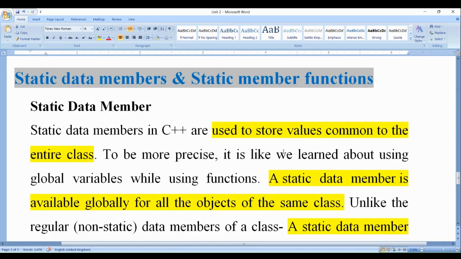Before starting with the definition, let us consider one scenario. If you have, let's say, a student class with roll number and name, when you create an object of the student class, each object, or each student, will have their own roll number and name. That means the values for roll number and name will be different for each object. Though we can see only one declaration for roll number and name, each object will have a separate copy of the variables.